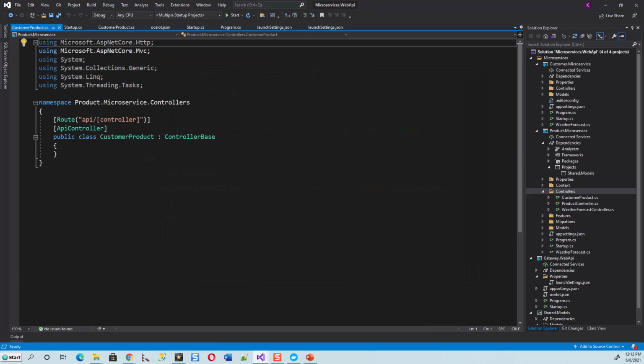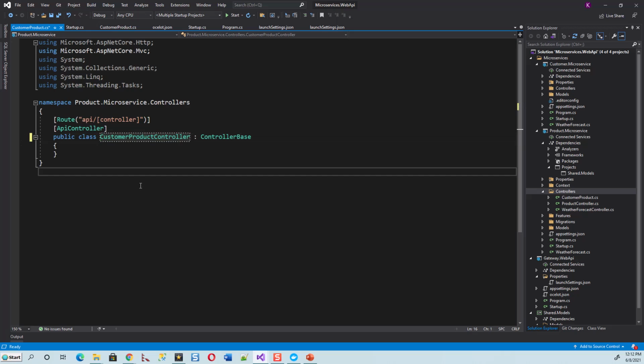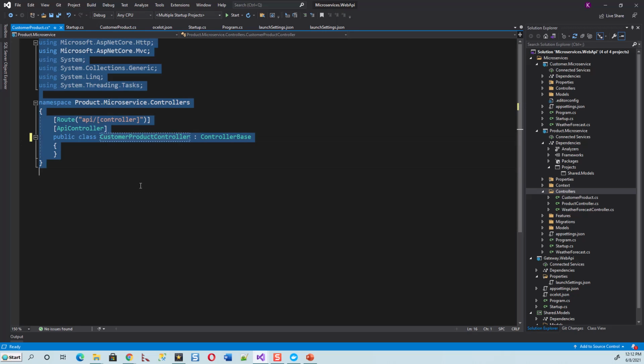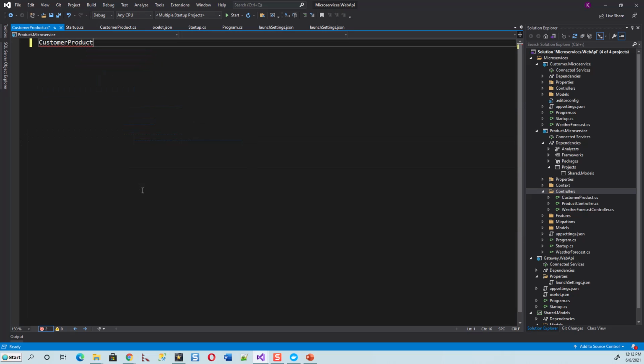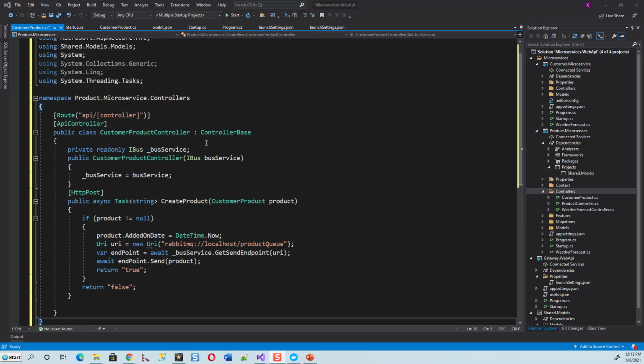Now in this customer product controller, I will write this controller, and actually let me highlight the entire thing. Now I have created the controller by pasting the code with me.